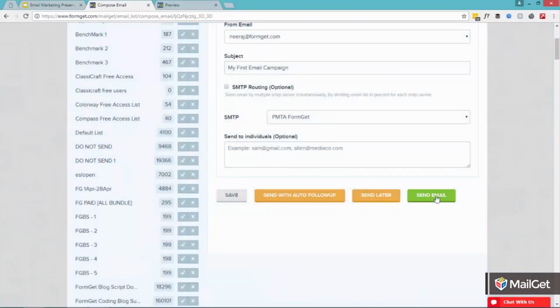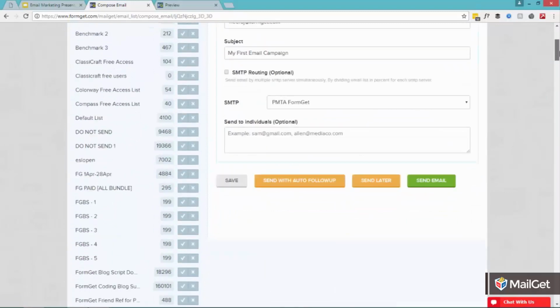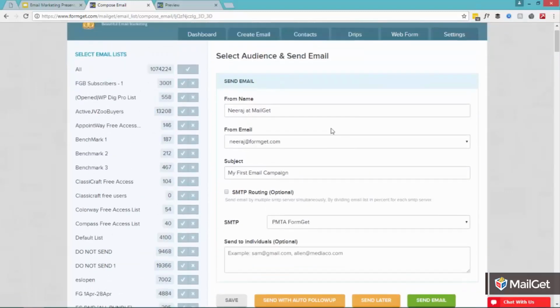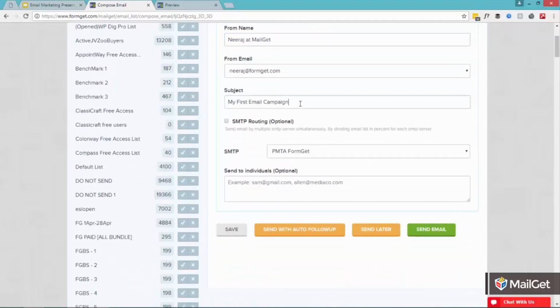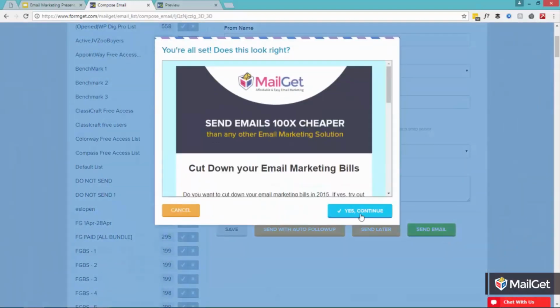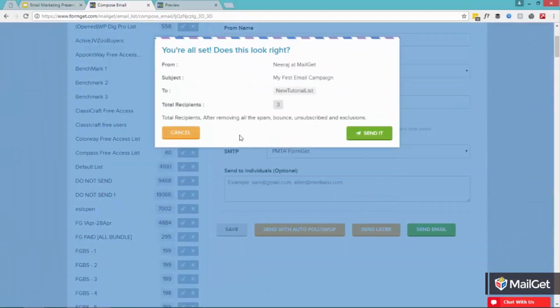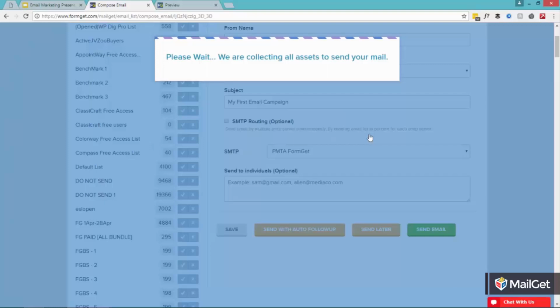So in this tutorial, what I am doing is I'm going to send this email right away. So I have already selected my list. I have added my from name. I have selected the from email address. I have added the subject line of the message. And now what I'm doing is I'm just pressing the send email button. It says yes, continue. It says the total recipients is 3. You are sending this email to new tutorial list, and that's it. I'm pressing the send it now button. Now, in just a brief moment of time, this email campaign will be sent to all the audience that we have selected previously.